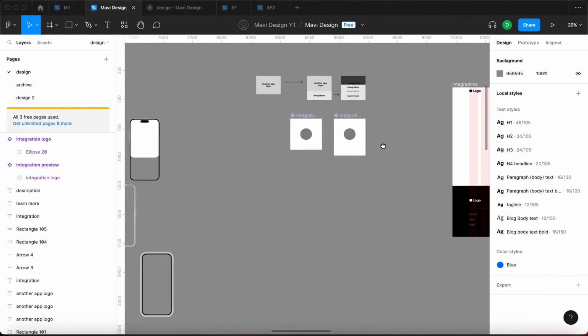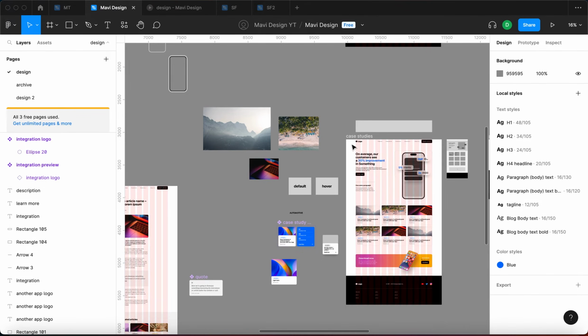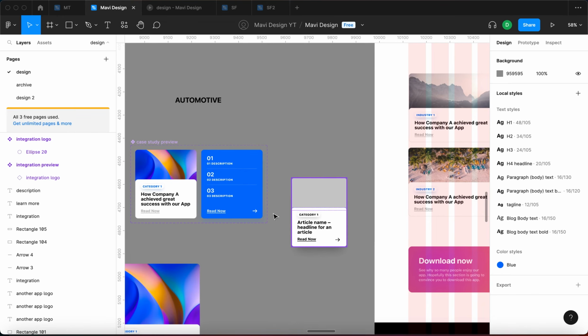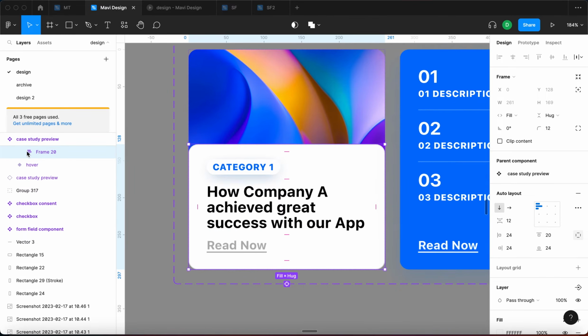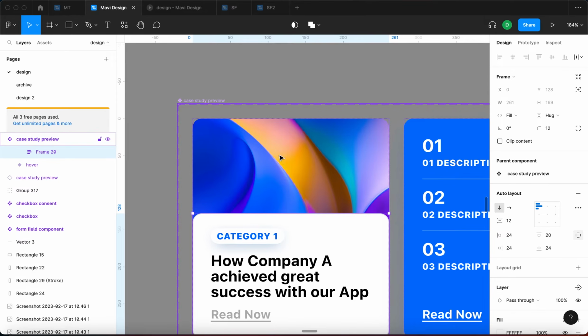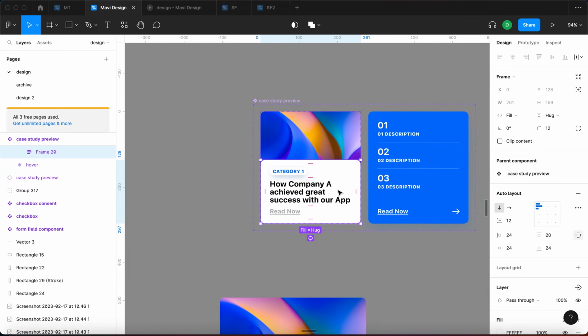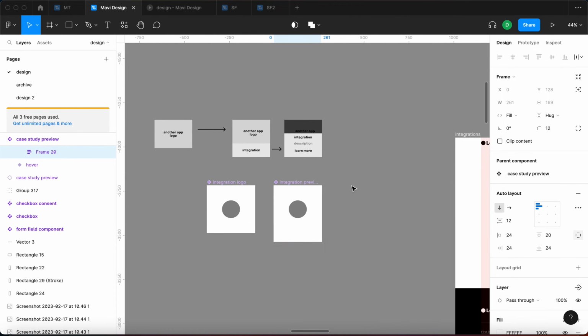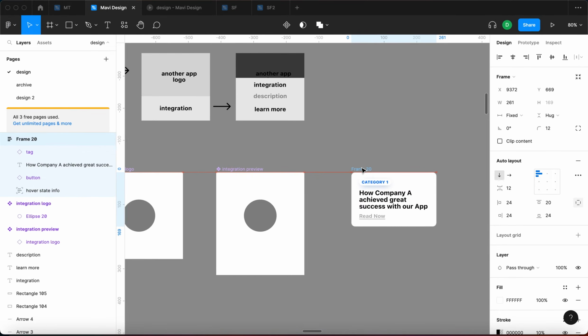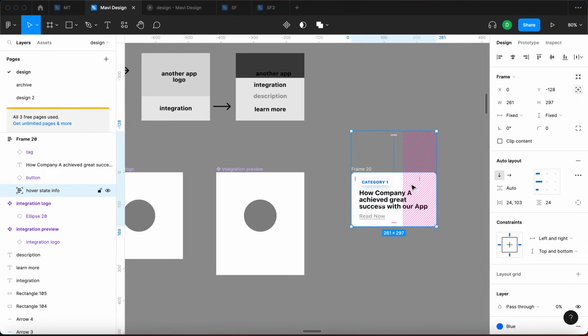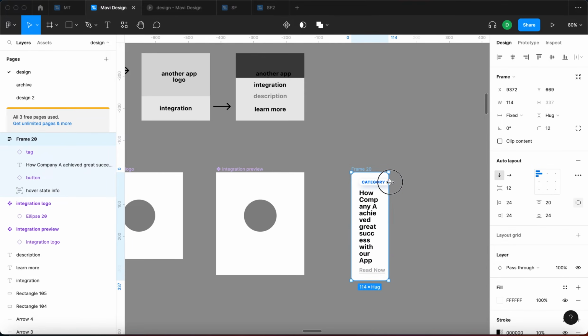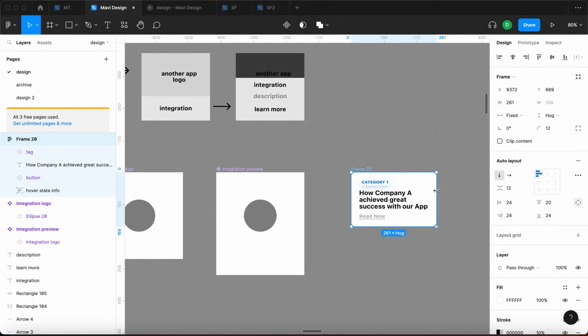And so right now I'm going to go to case studies, and I am going to borrow this frame 20 from the case study preview component. Here we have something that we're going to need as well, or at least the structure, the basic parts of this. So let me just select this, Command C, go over here, and then Command V. Frame 20 is a responsive module with text.